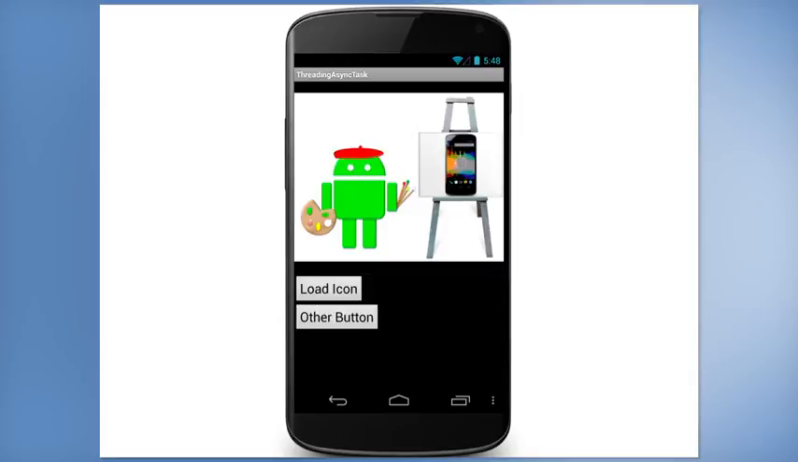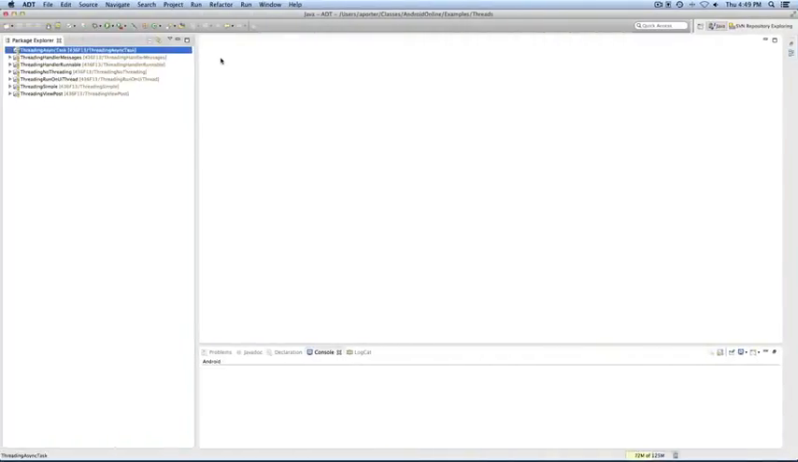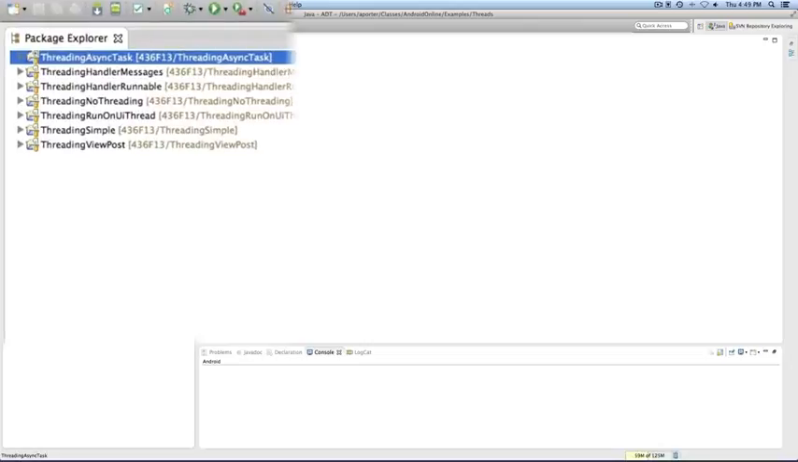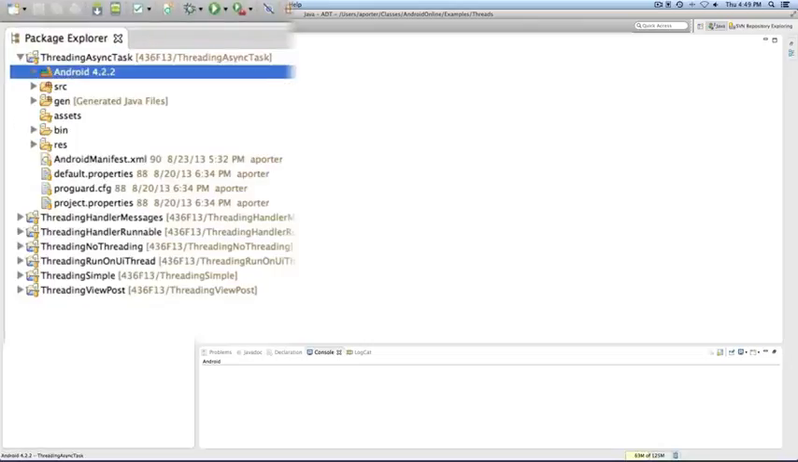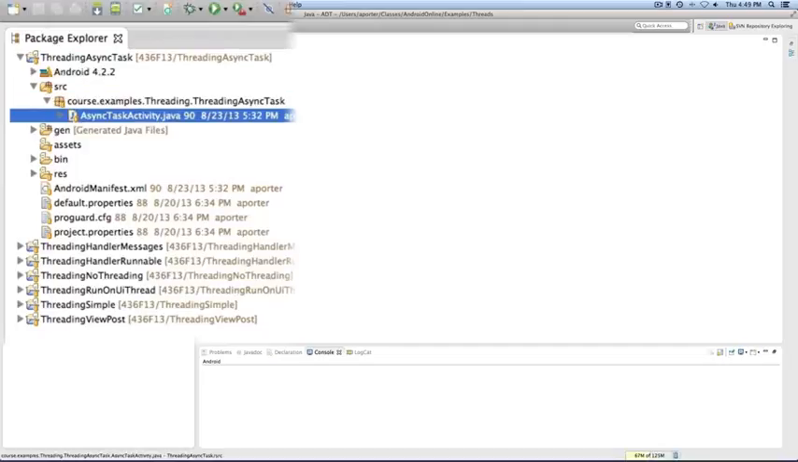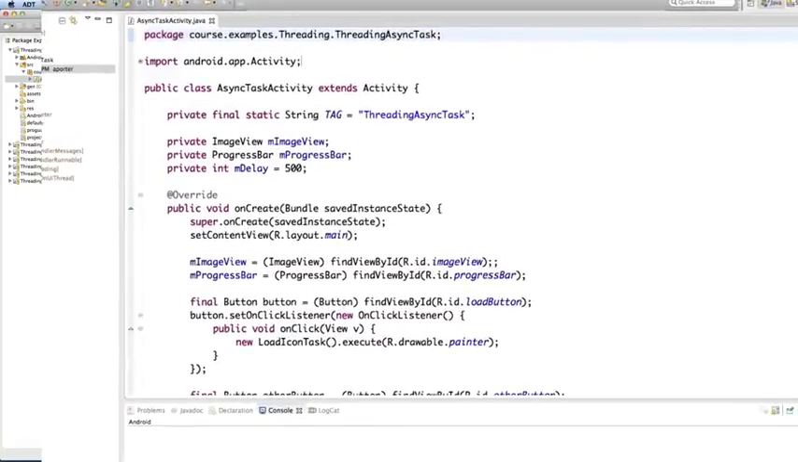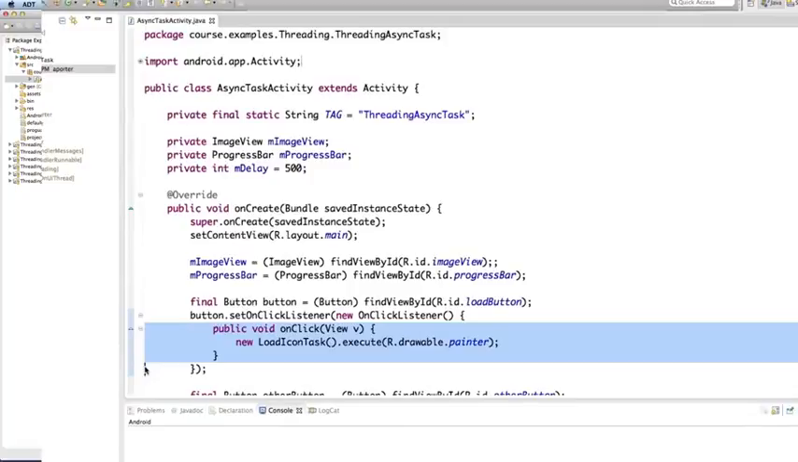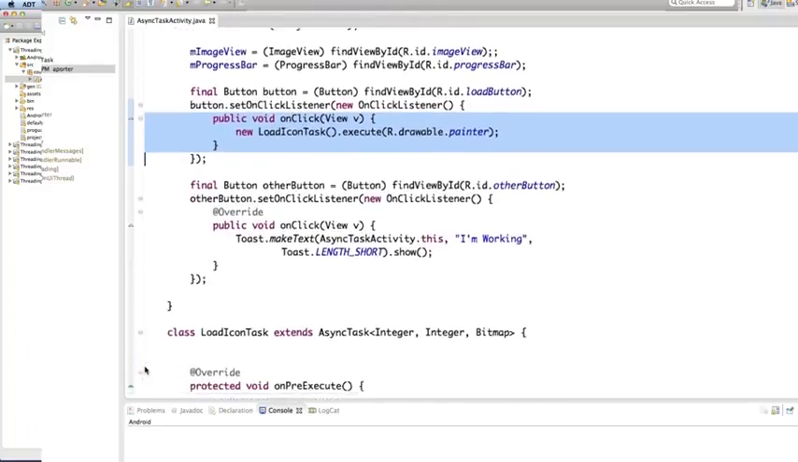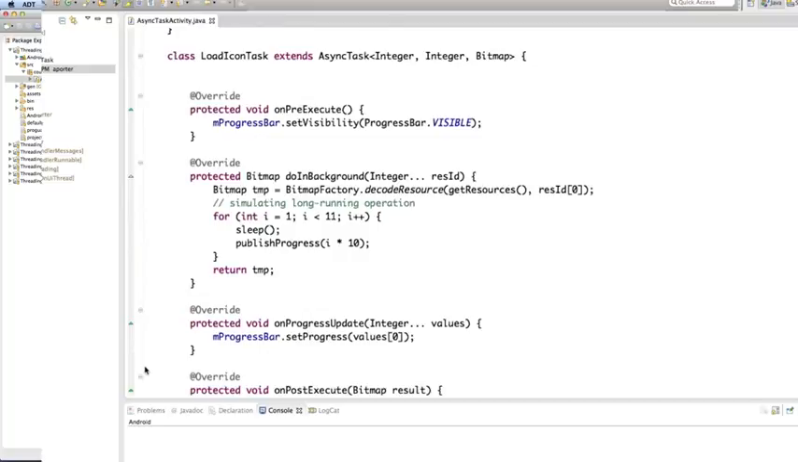Let's look at the source code for this application. Now I'll open the main activity file. And here, I'm displaying the button listener for the Load Icon button. This code creates a new instance of the Load Icon task and then calls execute on it, passing in the icon's resource ID as a parameter. So let's look at the Load Icon task class in more detail.